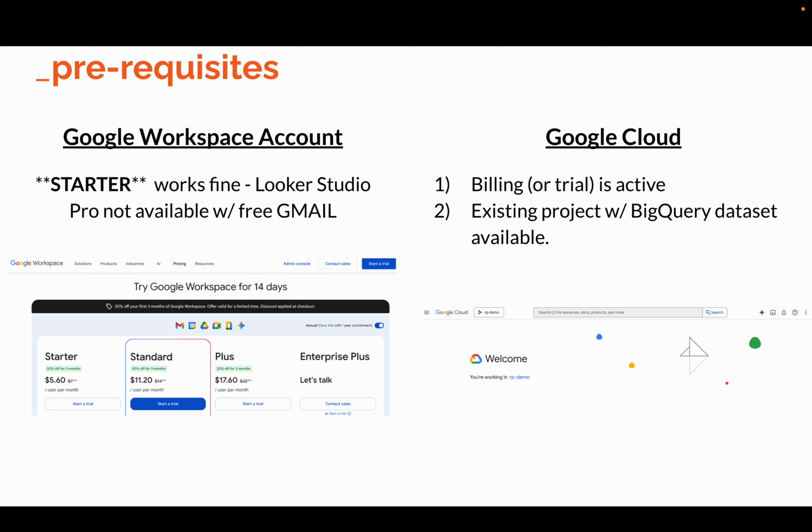A few prerequisites: you'll need a Google Workspace account. The starter version works fine, but free Gmail doesn't work with Looker Studio Pro. So there is an expense or gateway to get started there. You also need a Google Cloud account that is set up and has an active payment method on file. The trial version didn't work for me.